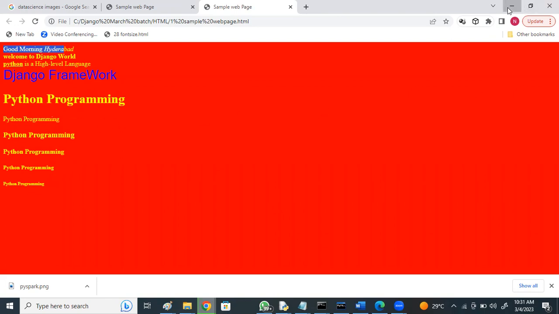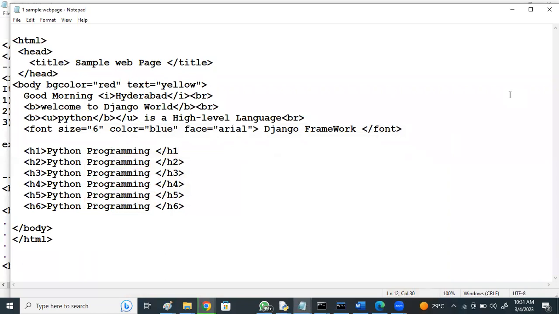So if you have any error, either it won't display, or the text will appear but the format you are applying won't be applied.